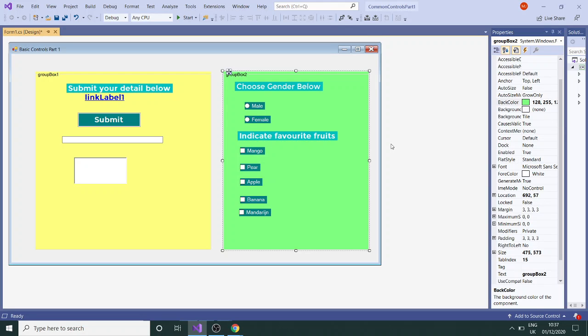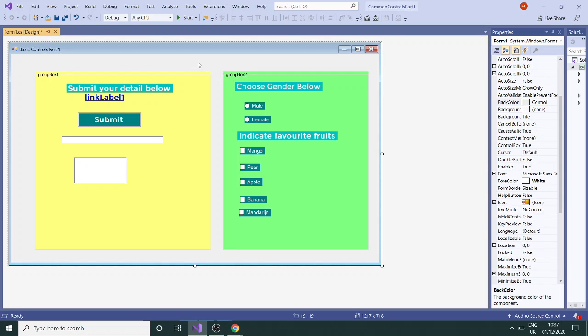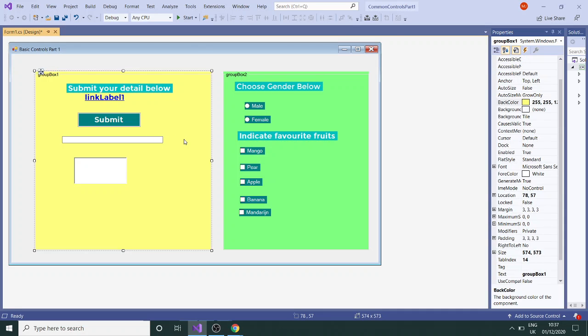All right, so now you can see that your controls are grouped together by use of a group box. You can always arrange them the way you want, and you can always rename the group box and style it the way you want using the properties of the group box. I think now you understand what a group box is.